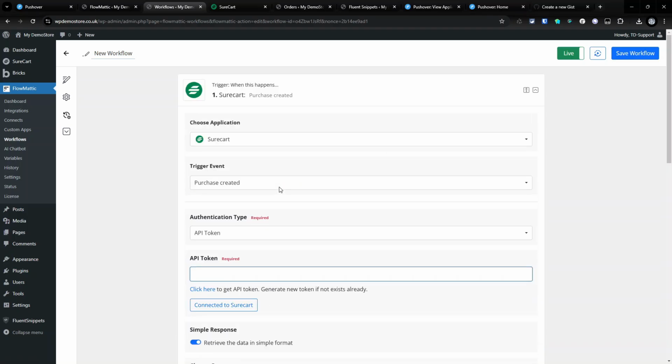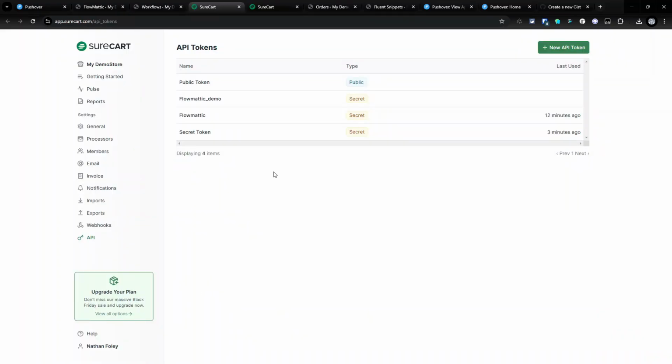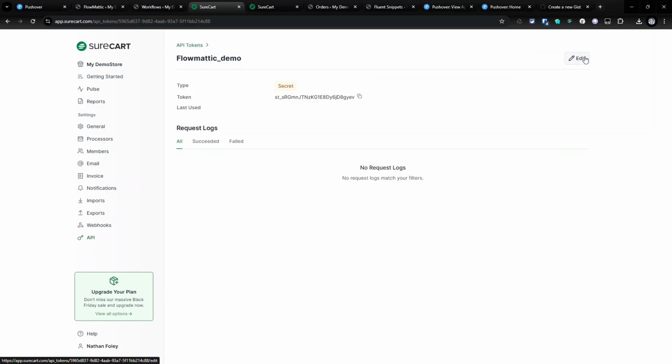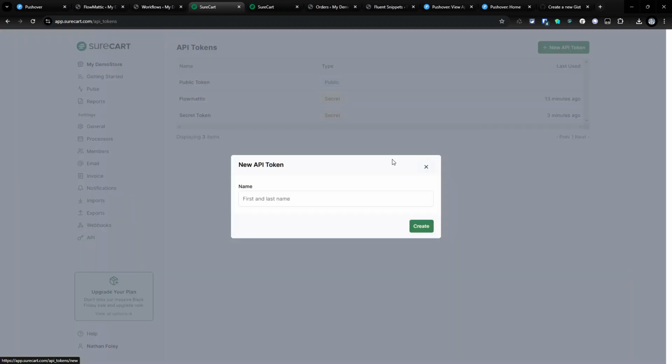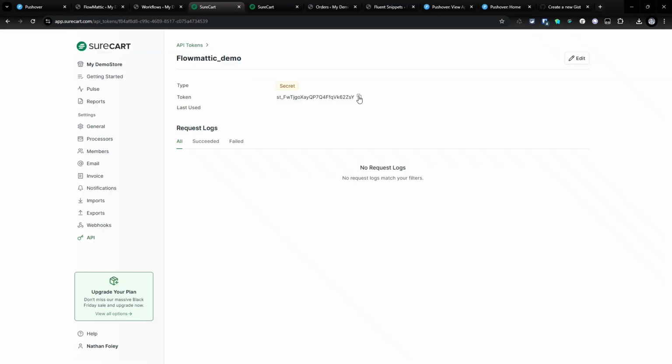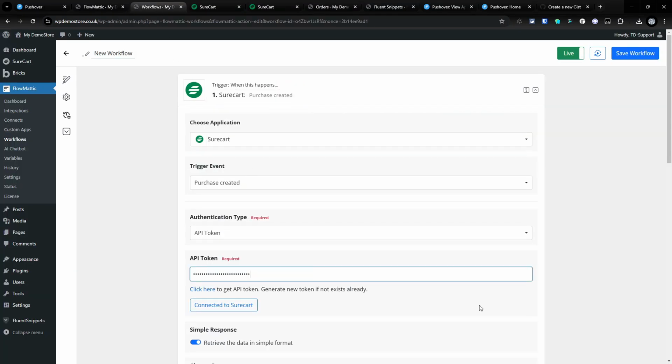So the first thing we need to do on our workflow is to generate an API token, and I've selected SureCart as the chosen application. I want the trigger to happen when the purchase is created. It requires an API token for connection, and I'm going to generate a new one here. Again, I'm going to delete this one here so that it's relatively tidy, and I'm going to generate a new API token for Flowmattic demo. I'm going to create that, and you'll see we've been given an API token here, which I'm going to copy, and I'm going to head back to our workflow and paste this in this box.